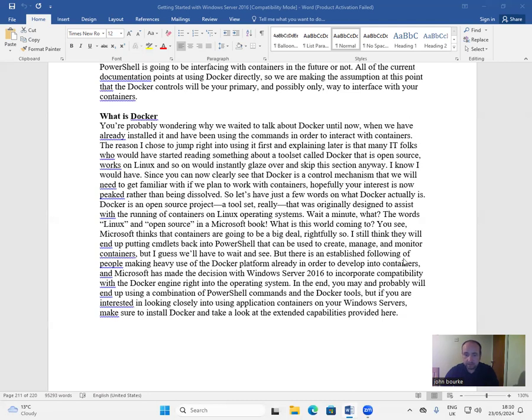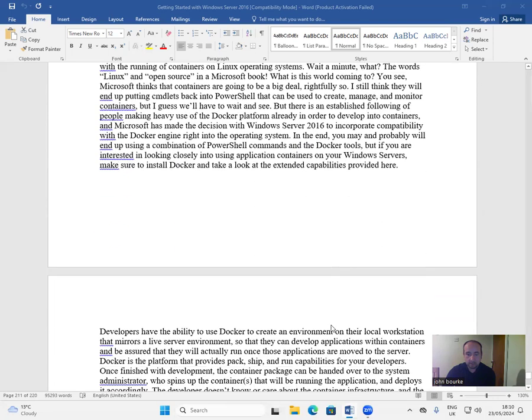But there is an established following of people making heavy use of the Docker platform already in order to develop into containers, and Microsoft has made the decision with Windows Server 2016 to incorporate compatibility with Docker engine right into the operating system. In the end, you may need, and probably will end up using, a combination of PowerShell commands and the Docker tools. But if you are interested in looking closely into using application containers on your Windows server, make sure to install Docker and take a look at the extended capabilities provided here.